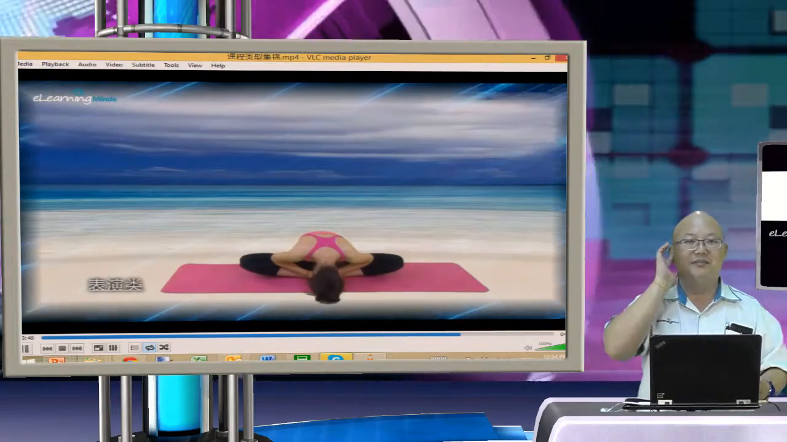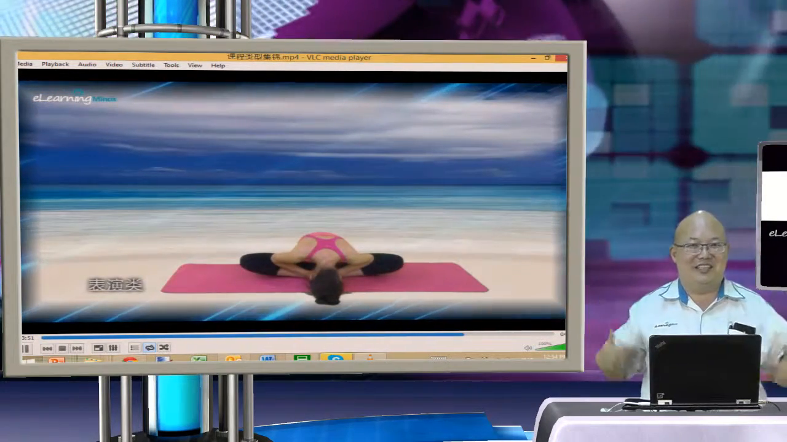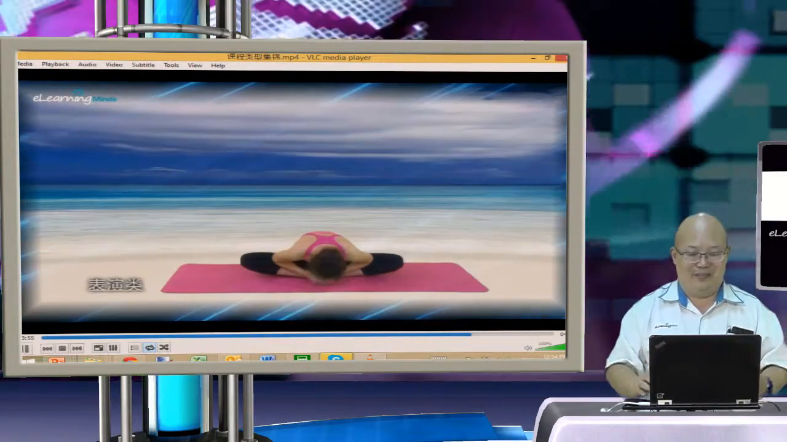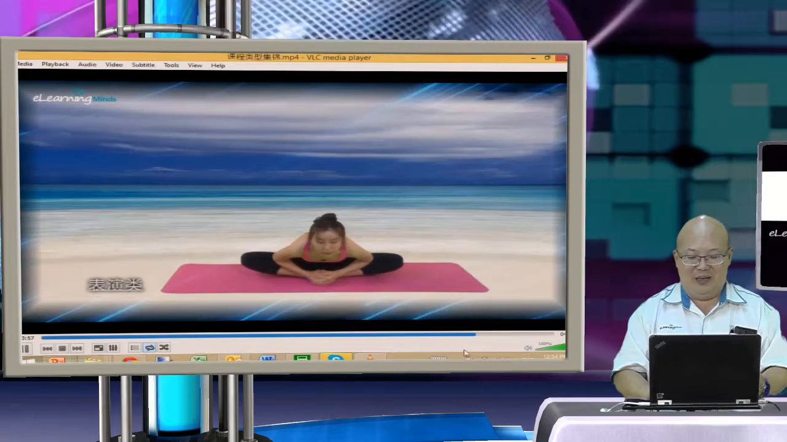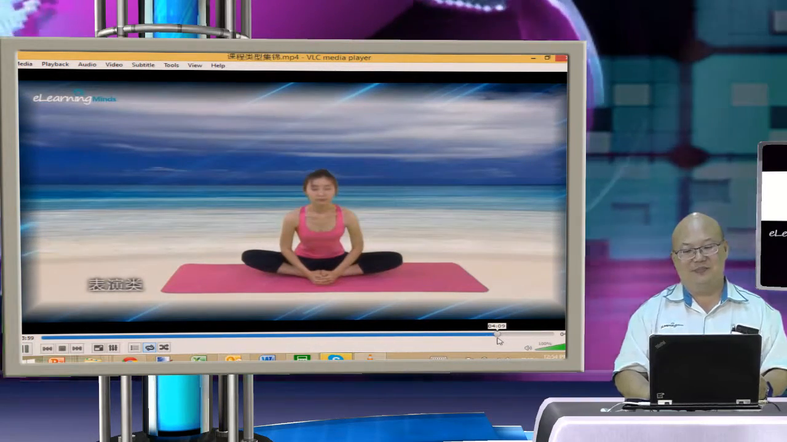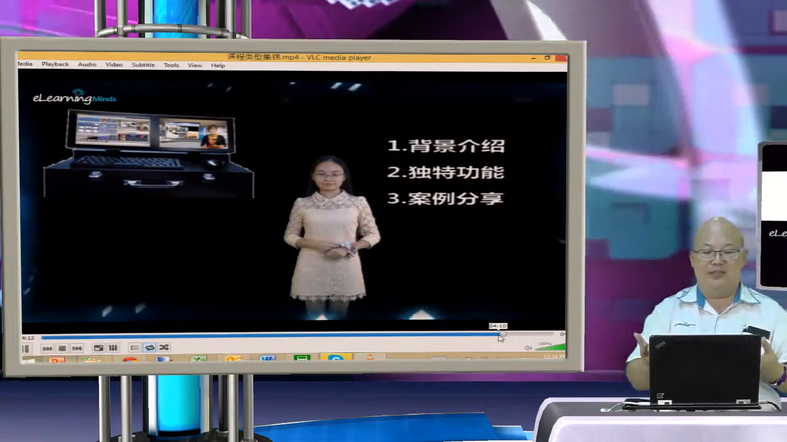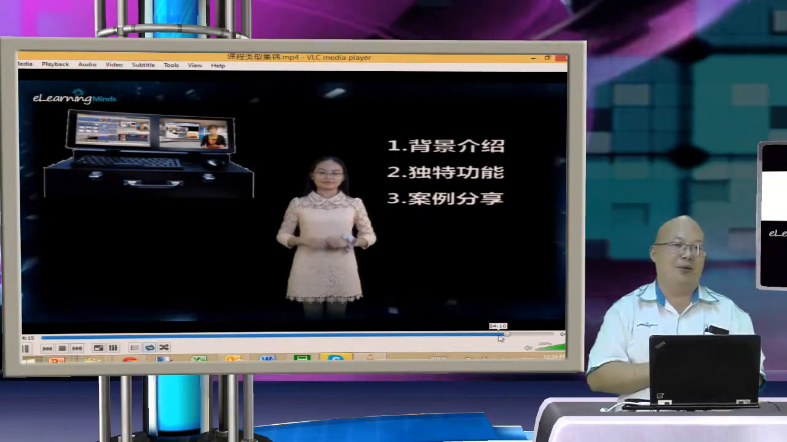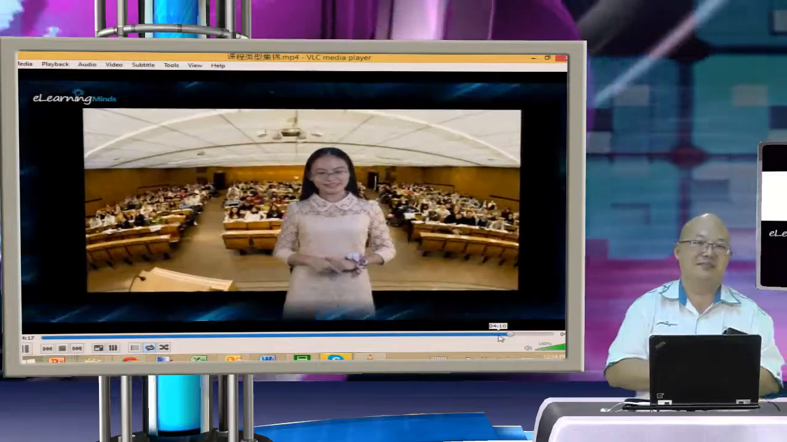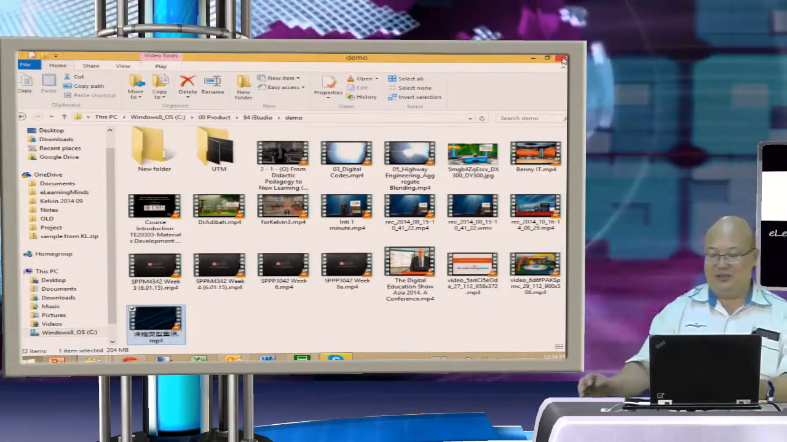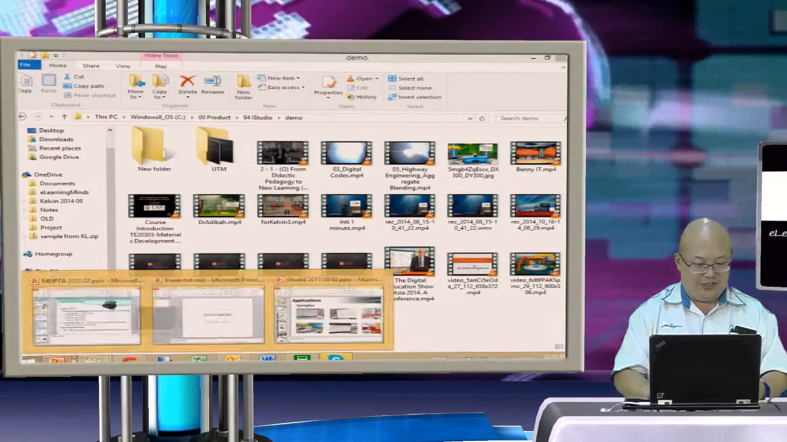This is yoga. It's actually sitting in a simple room, but now it's like at the beach or any place that we want. Okay, so this is another example, blending the presenter together with PowerPoint. Okay, so let's move back to my presentation again.